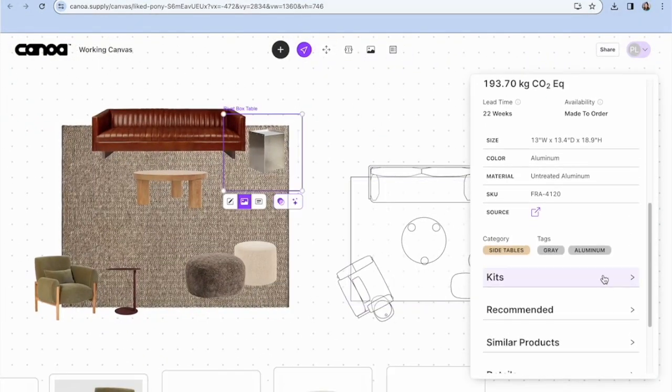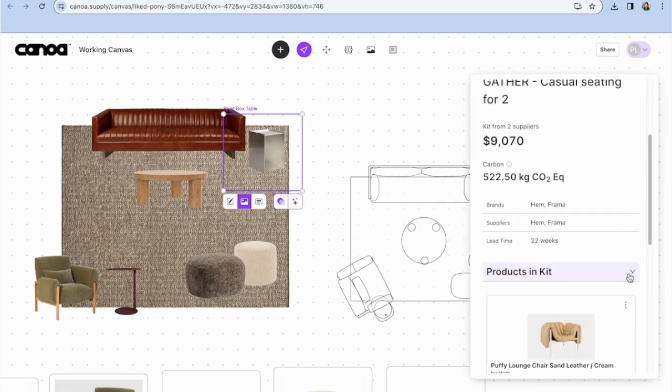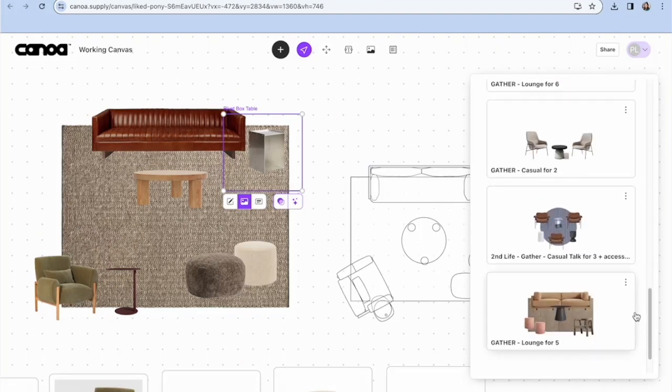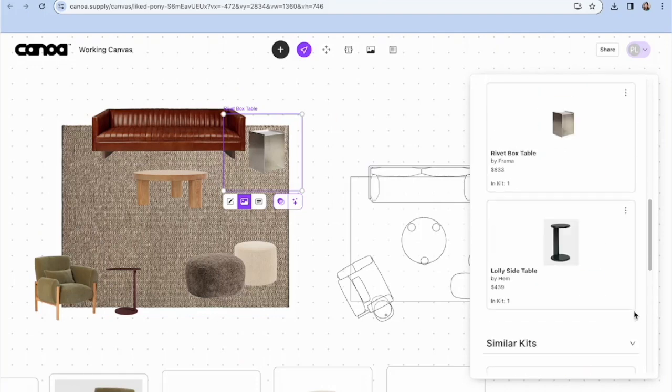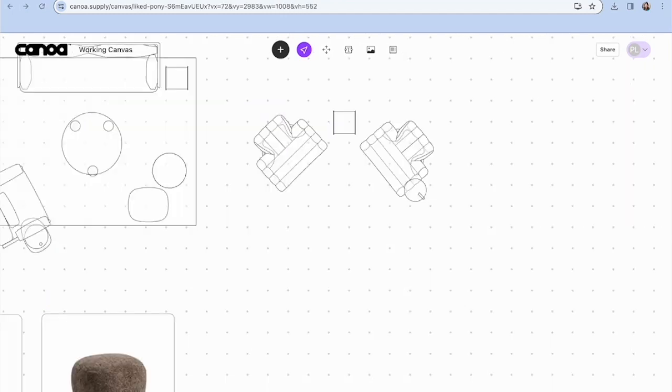Now I'm going to look at kits. Kits are vignette templates that are great for inspiration and design. When I open up kits, I see other vignettes featuring the same side table, but with different furniture options. I can click on the kit image and I can find what products make up that kit, as well as other further similar kits. I can drag the whole kit into my canvas and include these as options that I want to present.